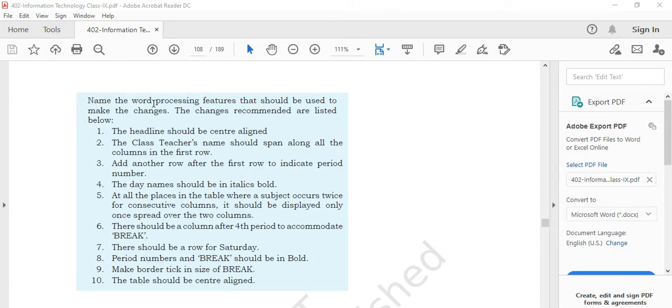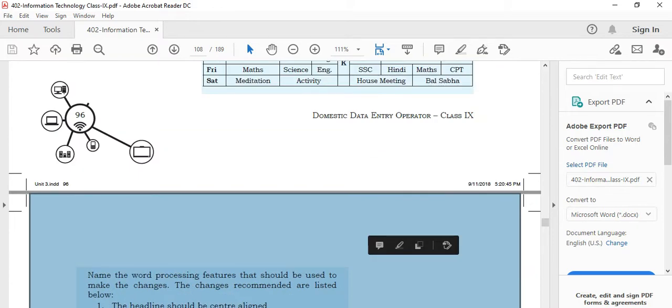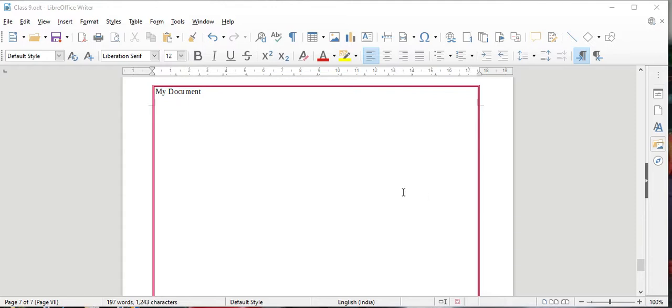They ask for the names of the word processing features that should be used to make these changes, like the headline should be center aligned. For this purpose, which word processing feature are we going to use? You should mention that there. For doing this practical, I will go to LibreOffice Writer. I have opened my old file, which I created for explaining to you.